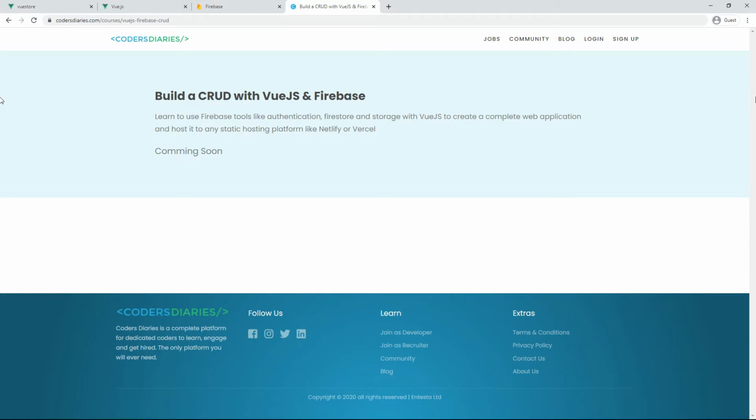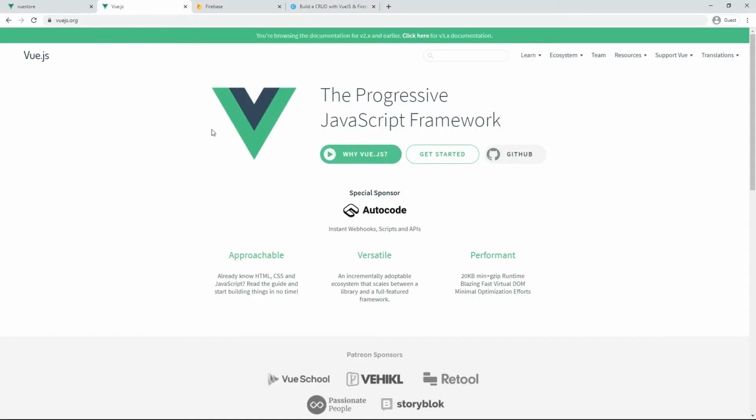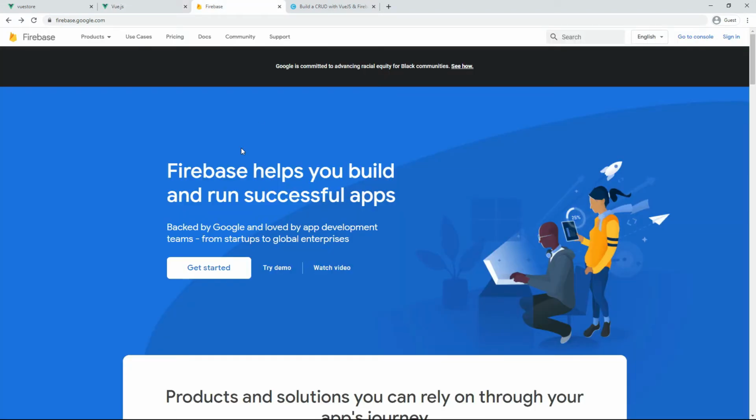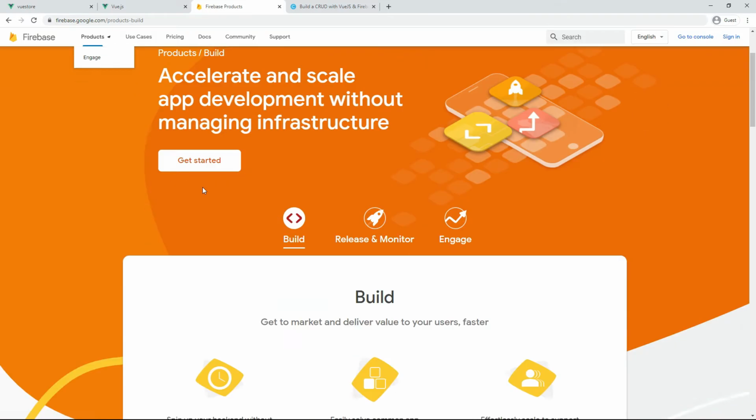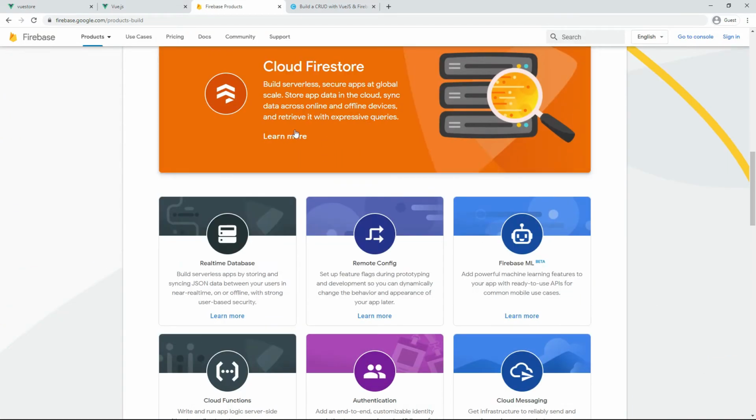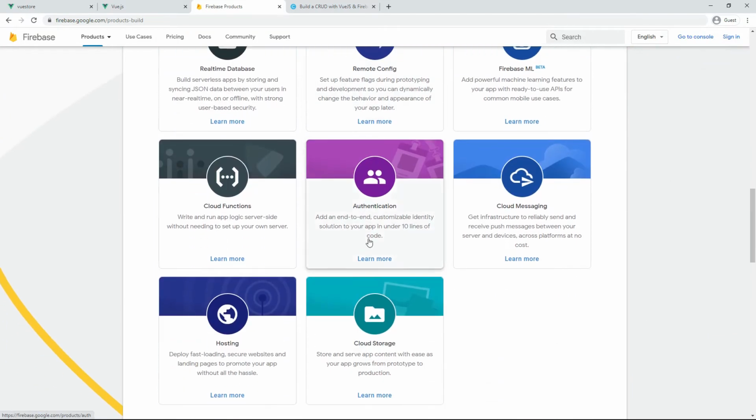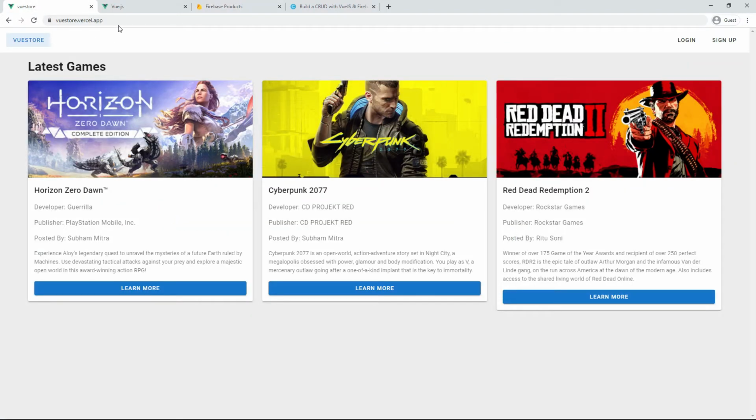In this course, we are going to use two main things. The first thing is VueJS, and the next one is Firebase. We are going to use three products of Firebase, and those three products are firestore, authentication, and the cloud storage. And finally, once our application is ready, we are going to host it into Vercel or Netlify.